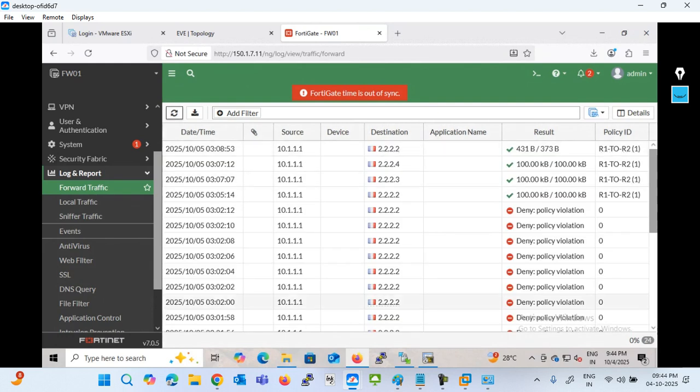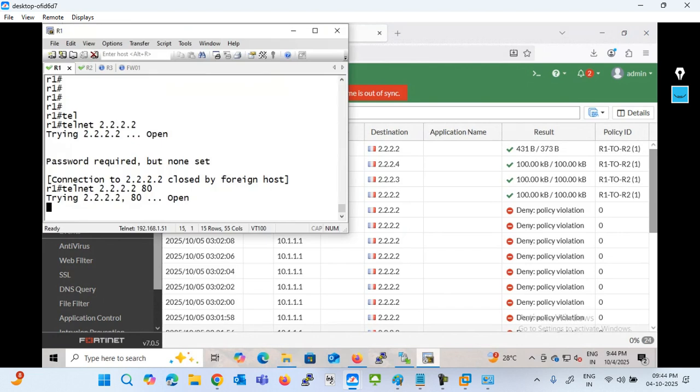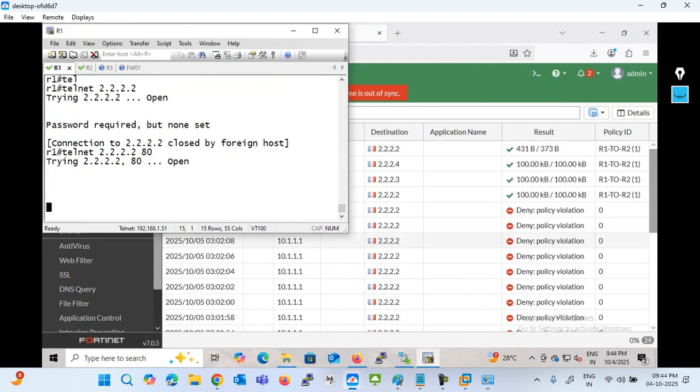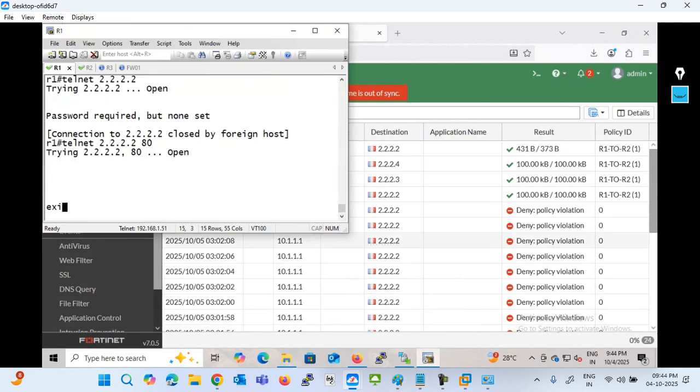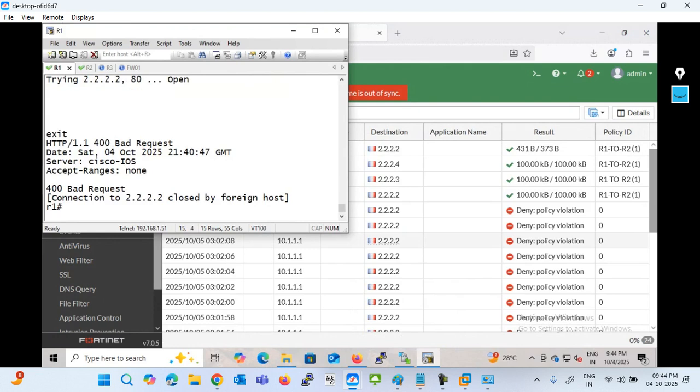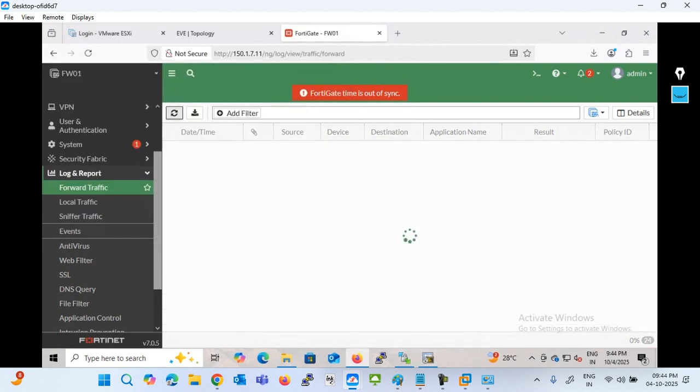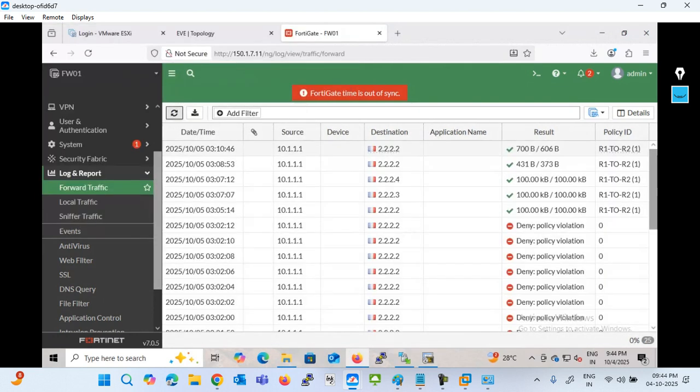Okay, let me try with another IP, or let me close the connection. Yeah, see the traffic is here now, right? So again the traffic is here, and it will maybe show some real applications like YouTube, google.com, or anything else, right? So I hope this is clear to everyone, and that is enough for this session.